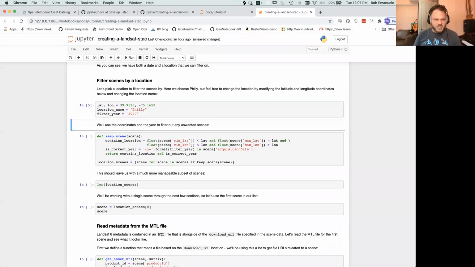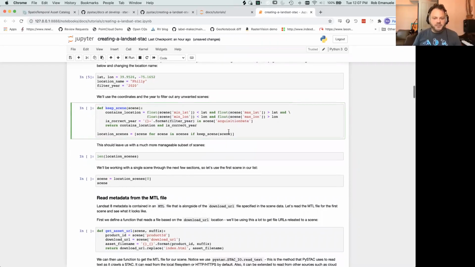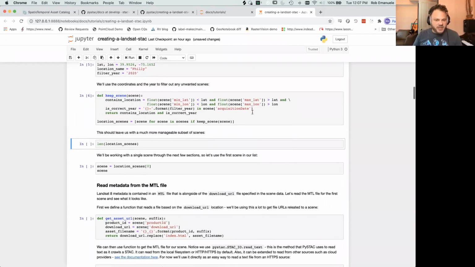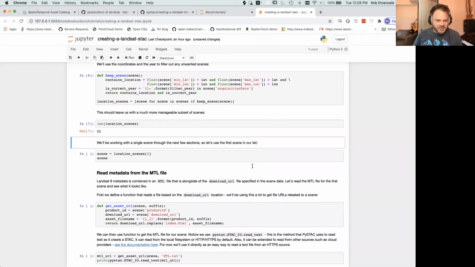If you're walking through this notebook now or later, feel free to change this to your own location. I define a function here called keep_scene that uses the information in the scene to make sure that the min and maxes of the coordinates line up, and also that the filter year is included in the acquisition date. Now we see that we've got it down to 52, which is a manageable amount.